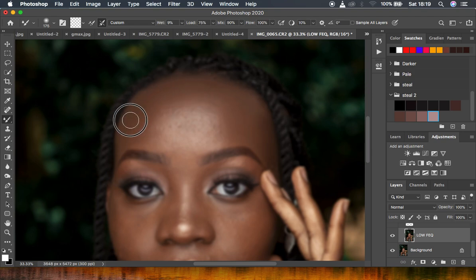So just do that. You can reduce the size depending on how small the area you're trying to blend is. And you have to really take into consideration that you're remaining within the borders or the boundaries of the areas. So mix areas that have the same skin tones together so that you can harmonize and get rid of those patches or unevenness in those areas.